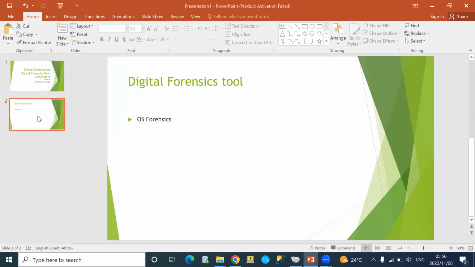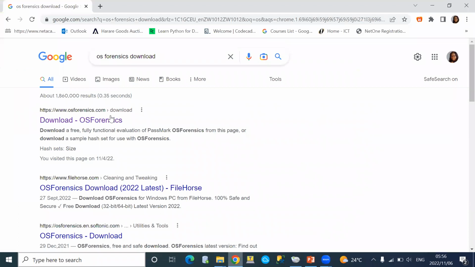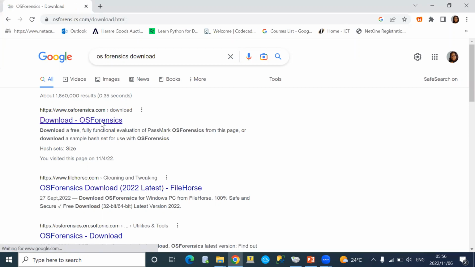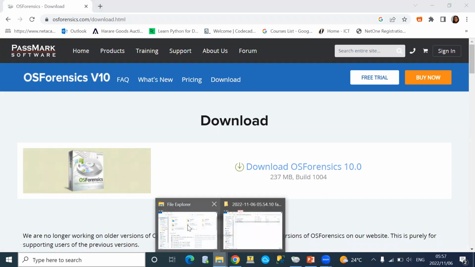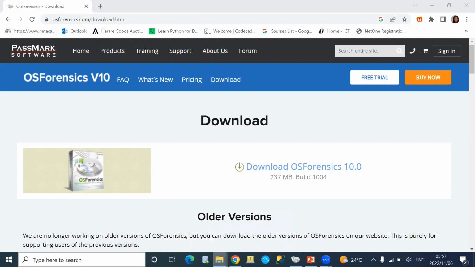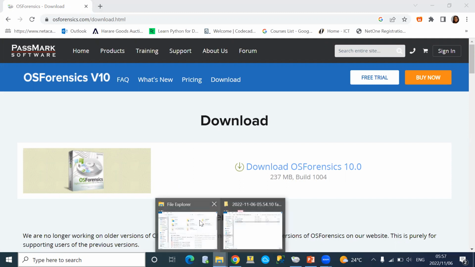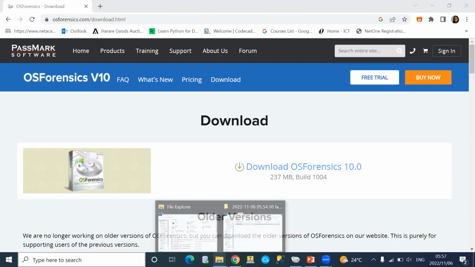For digital forensics, we'll be using the tool called OSForensics. So let's get right to it. To download OSForensics, you go to the site osforensics.com. Clicking download would give you a file that looks like this. I'm not going to click because I already have it.